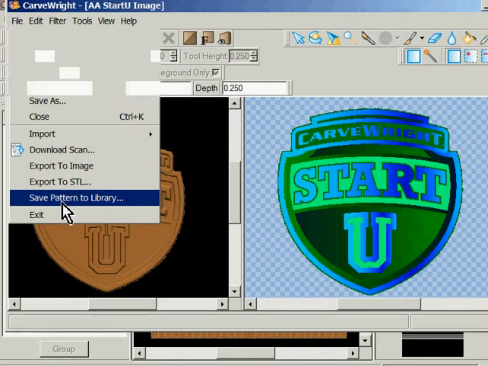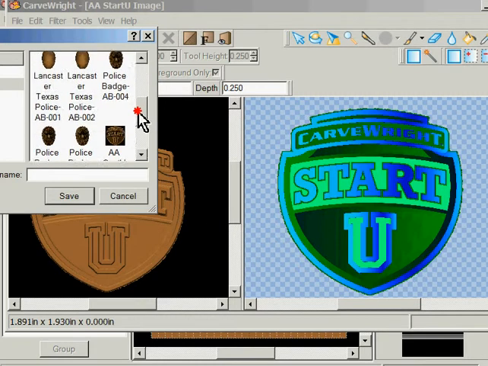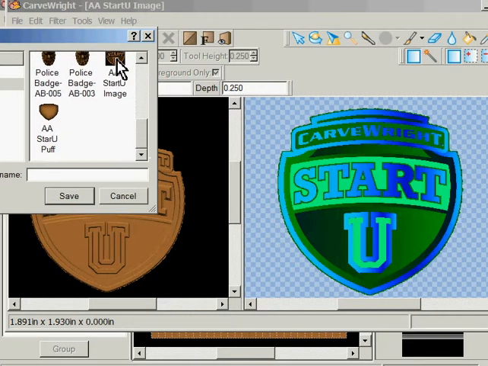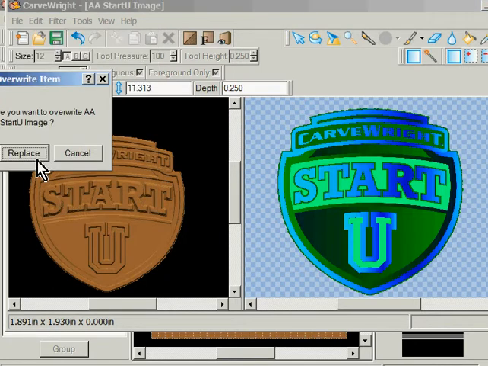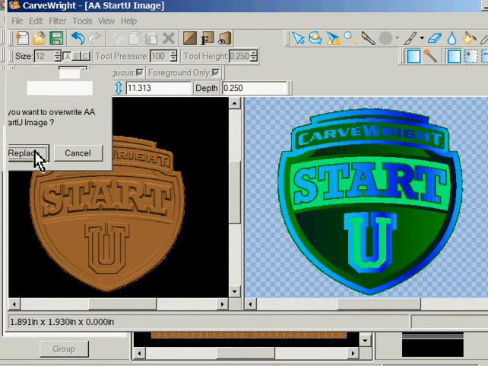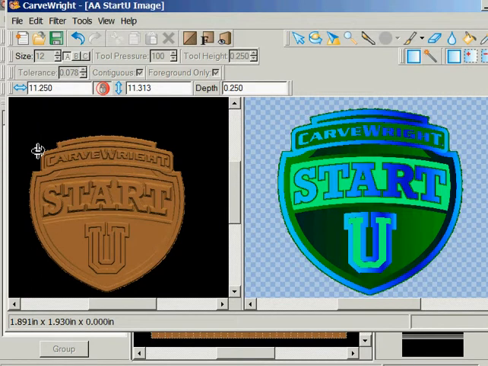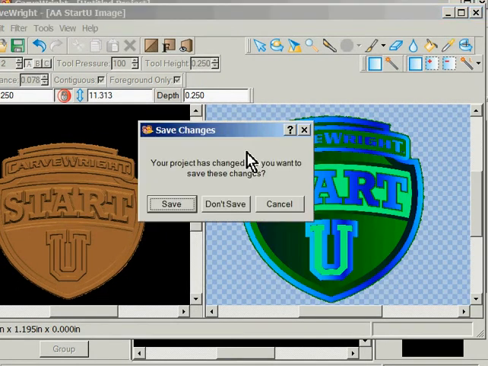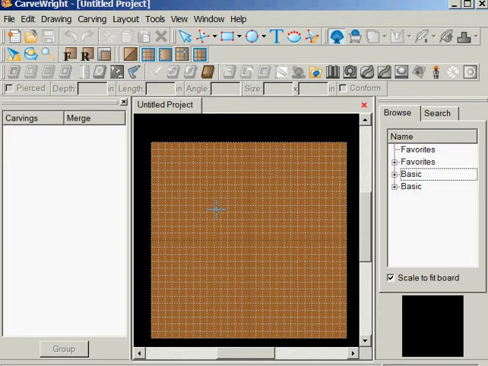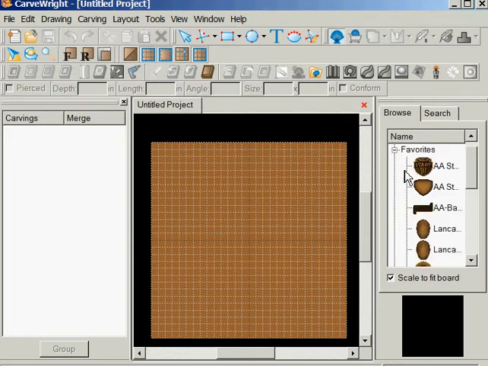So, File, Pattern Library, come down here in my AA image, double click on it so the title's there. I don't have to retype it. Click. Yeah, I want to replace it. And it's done it. So I'm just going to X out of this. So now I come in here, and here's my Start View Puff, and here's my image.